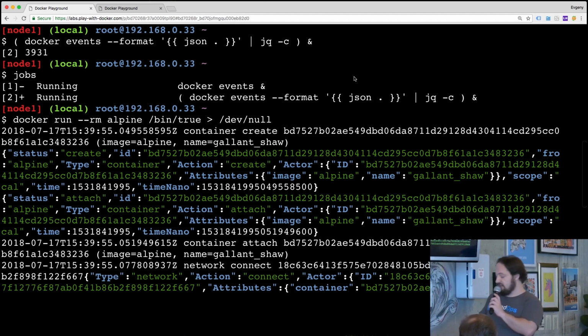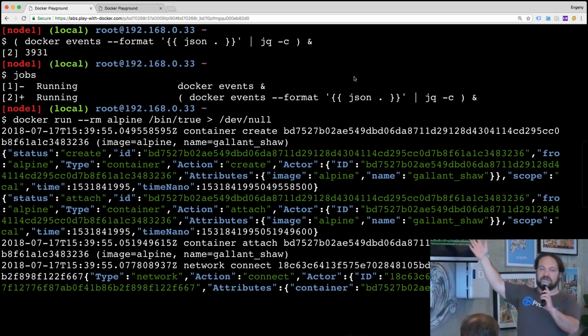Okay, so it's exactly the same thing, but it shows the output in pretty JSON, and if we really like to, we can send it to our log aggregation service or whatever it is, and it's useful.